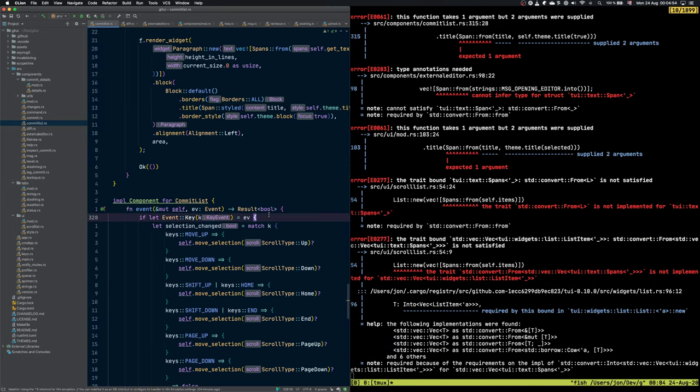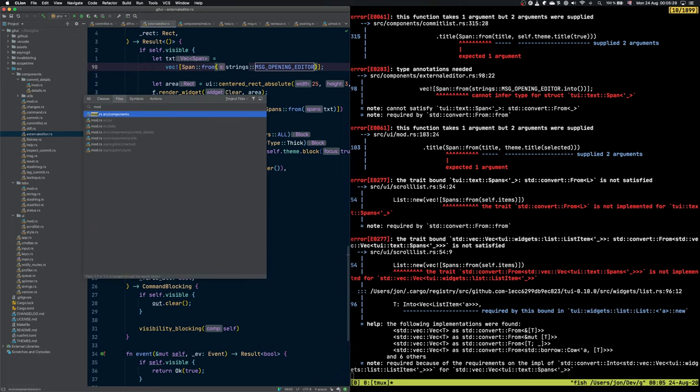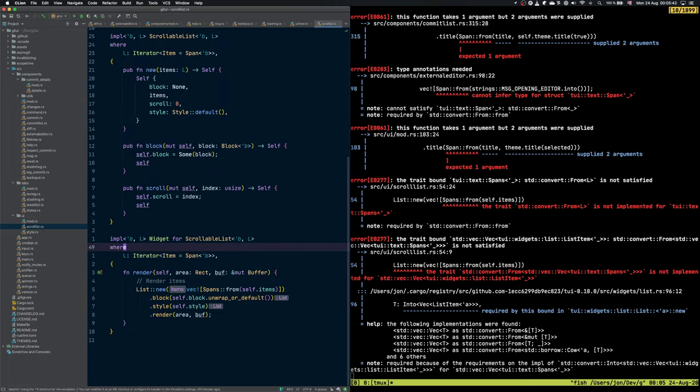Now let's see. External editor, line 98. Yeah, this probably does not need to be into. Let's see, there we go. That's probably more right. Mod in UI, line 103. Same thing here. This should be styled. Scroll list, 54. Right. Can I convert? Yes.